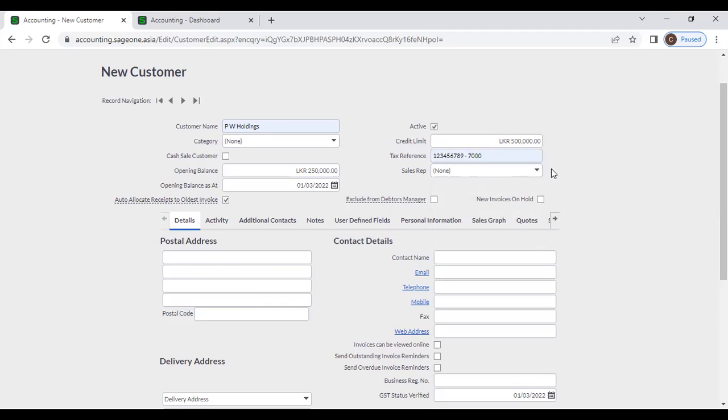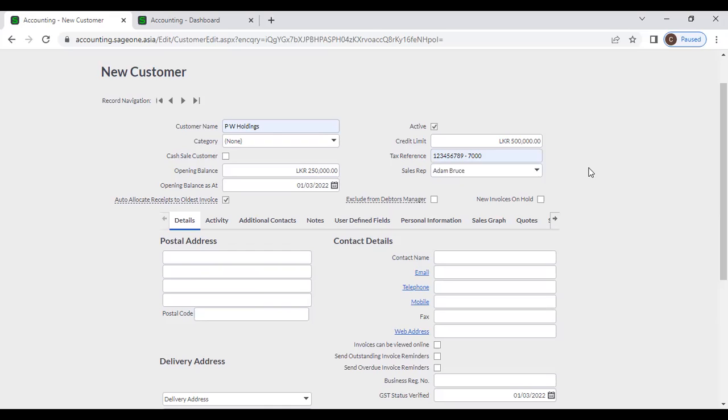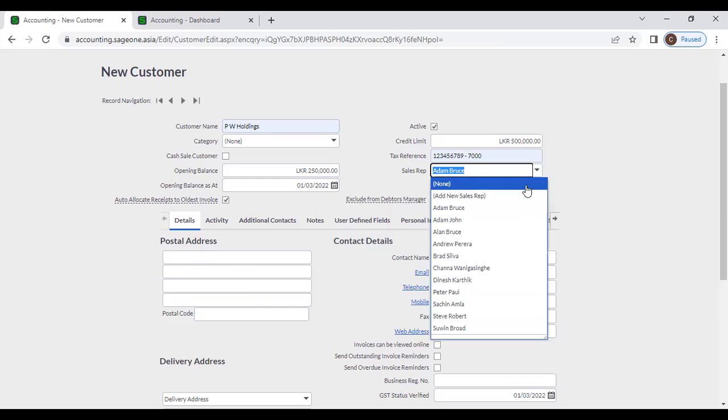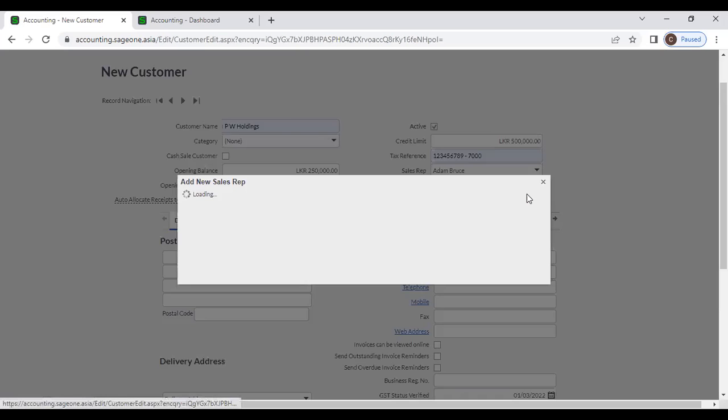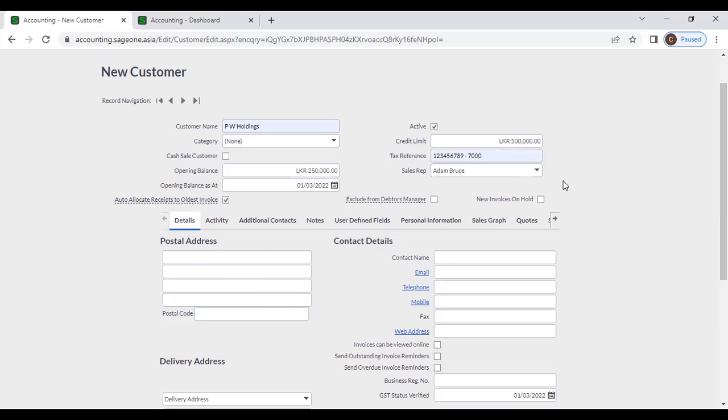And if you enter the customer tax number, when you are invoicing that customer, the system will display the customer tax number. Next, sales rep. You can select your sales rep from here. If you are assigning any sales rep, you can select that sales rep. And from here also you can create your sales rep by clicking add new sales rep. And if you set any default sales rep, when you enter invoices for that customer, the system will display this sales rep. And if you want to change that sales rep when you are processing a transaction, you can change that sales rep.